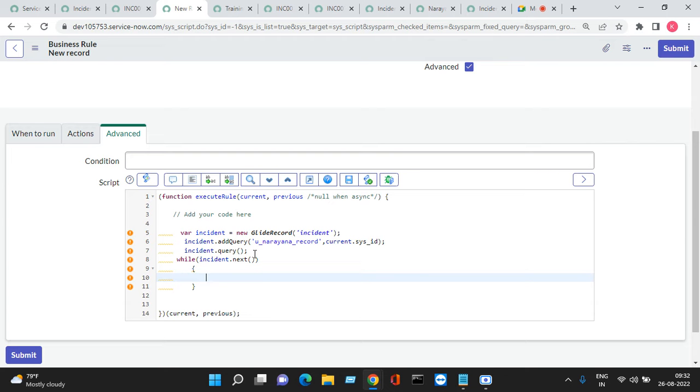For example, if there are four records, first it will fetch the first record's info. If that is fine, the script will go to the second record. If that is fine, the script goes to the third record. If that is fine, the script goes to the fourth record. Like that, it will go.